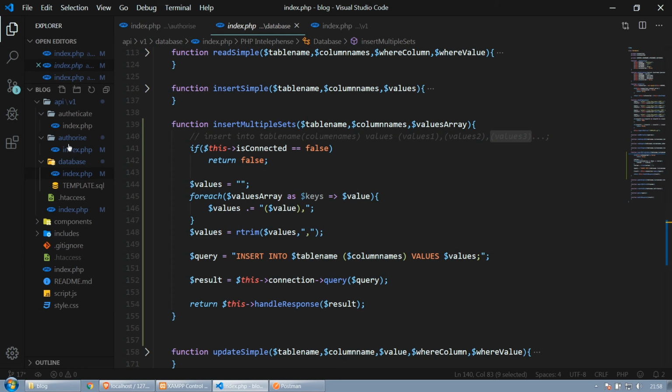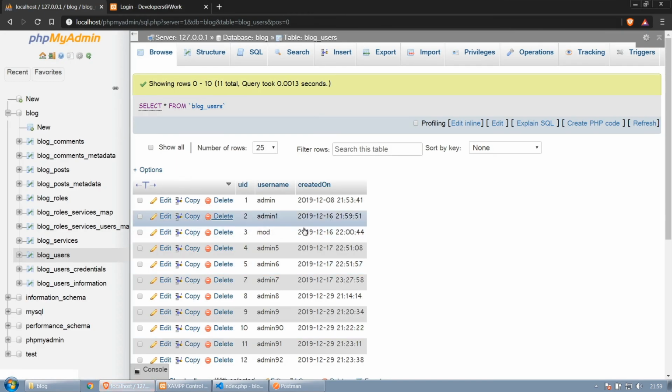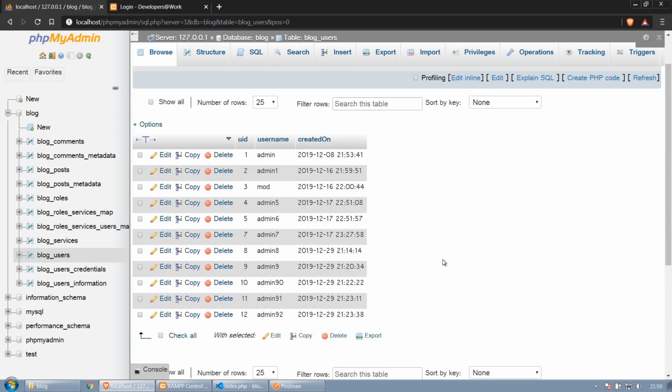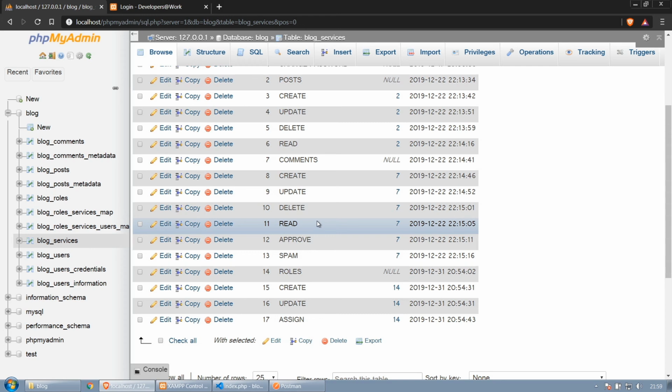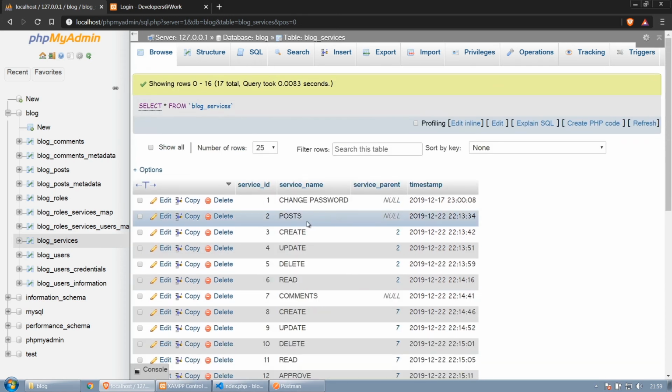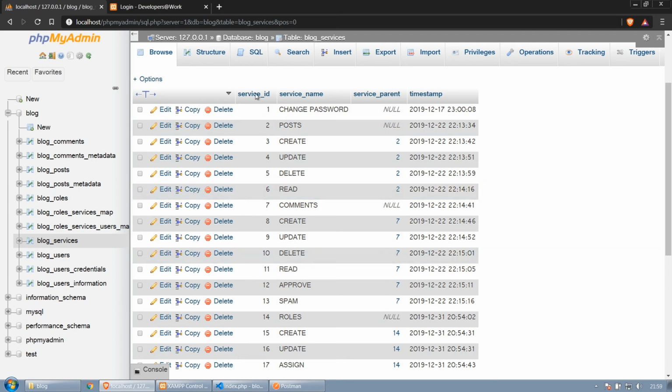Coming back to authorize, we'll start the code here. But before that, let's go to the database. If you go to our services table here, the user is going to send us the IDs. I assume I'll send them the available services and they're going to send me the service IDs. So I'll just assume these are the service IDs they're going to send me, and based on that I'll operate.